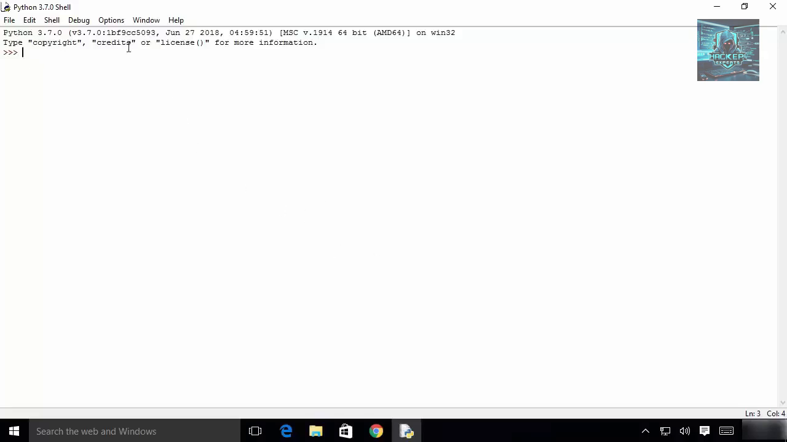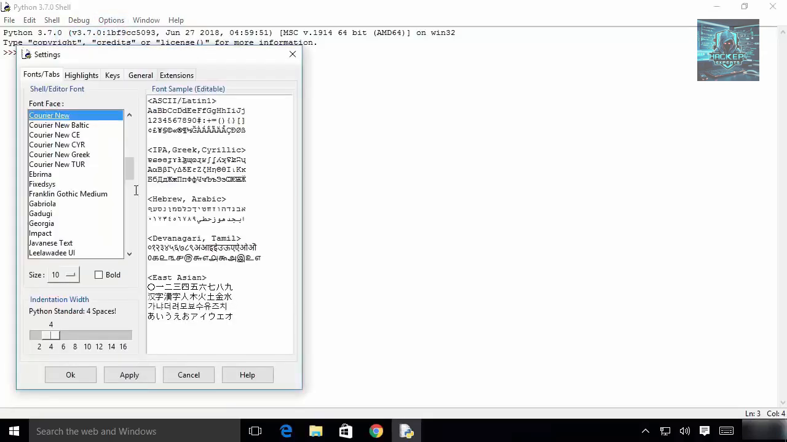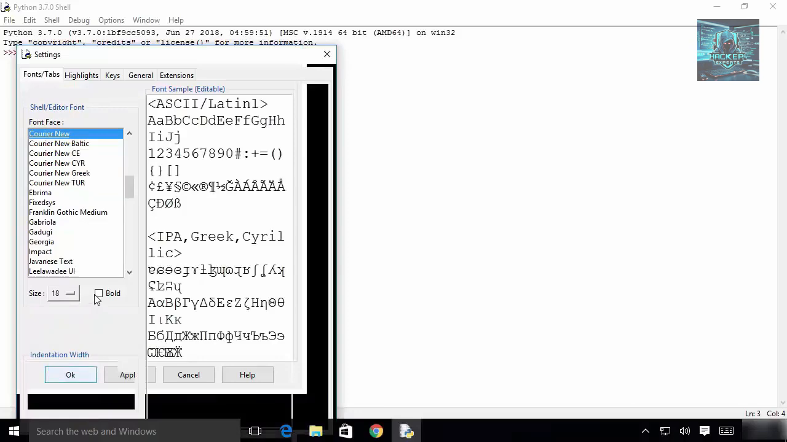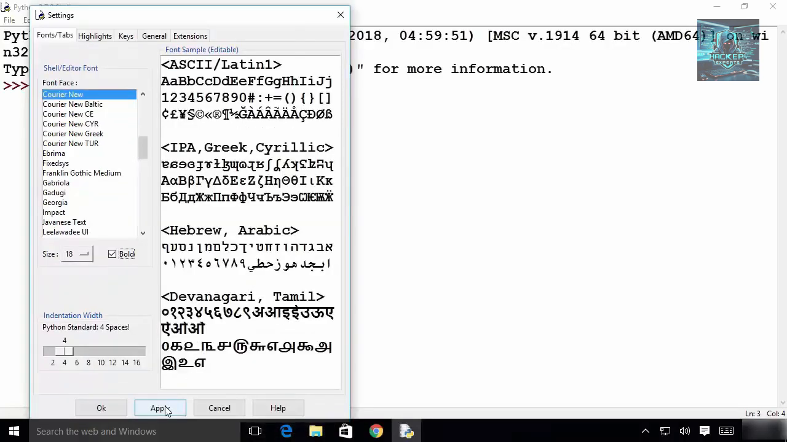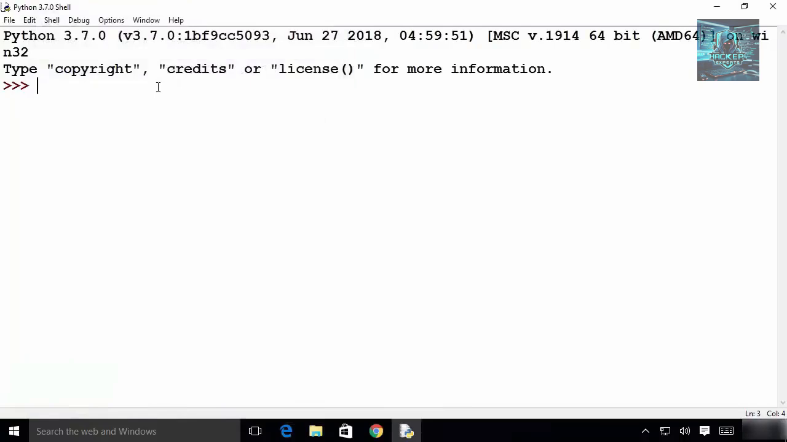The first thing I want to do here is increase the font size in the IDLE IDE, because this may not be visible to some of you. You can change the font size by just changing this number, and I'm going to change it to, for example, 18 and bold. So we will be able to see our fonts in a better way. Now everything is set, so let's get started with the programming.